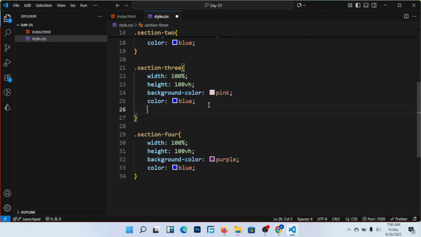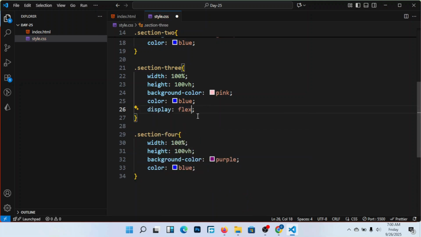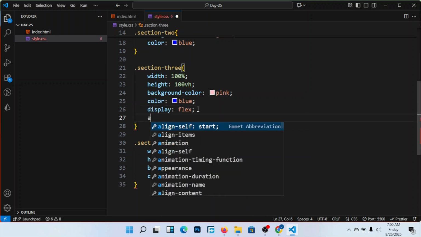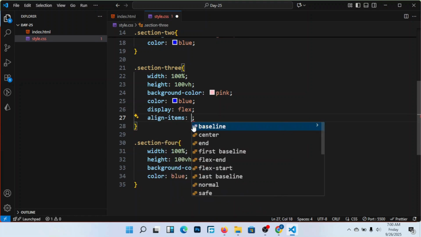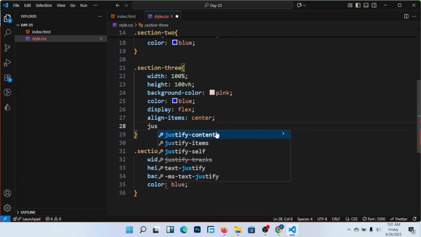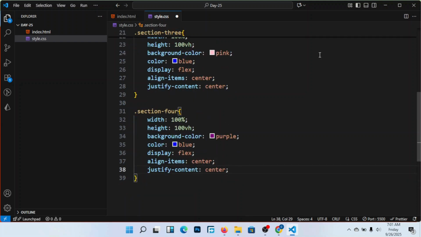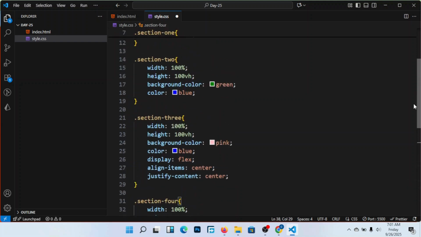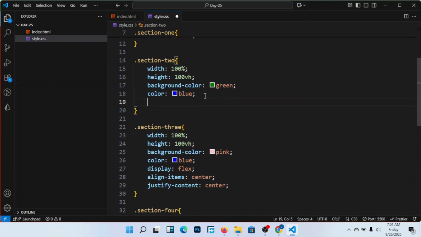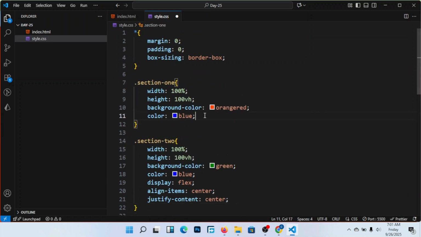Come here very well and say display flex, align items center, justify content center. So I can even just copy all this, because I'm going to put it everywhere. I put it there, I put it here, and I put it also on section 1 here.